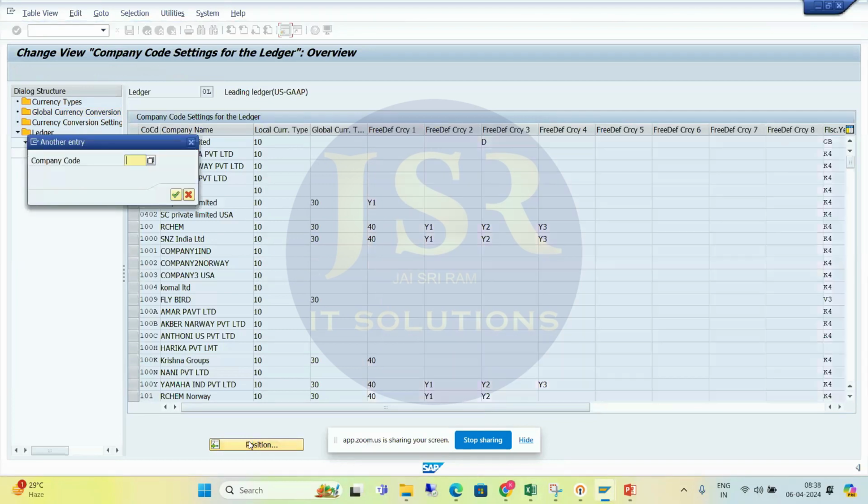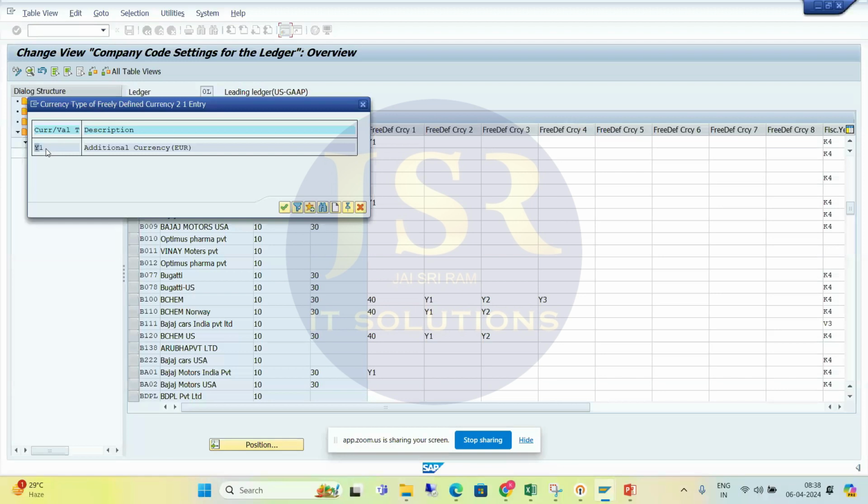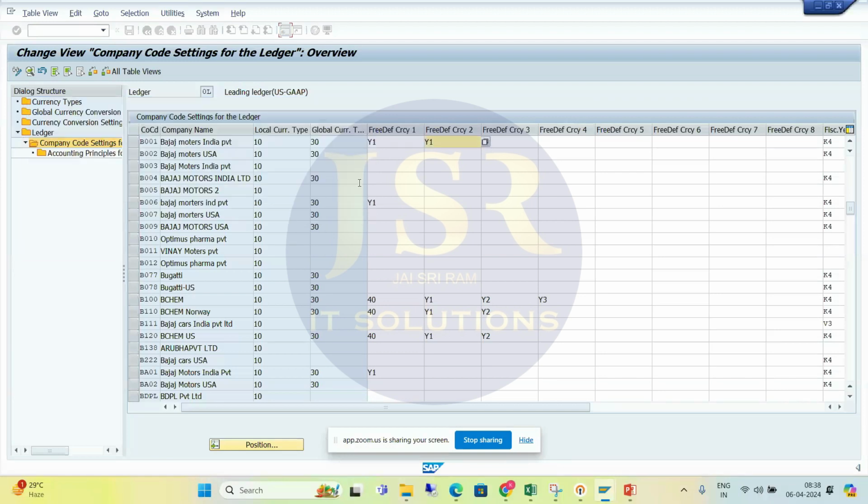Company code B001 as mentioned, I have activated already, right? Predefined currency. I want to use only Y1 only. Y2 is not coming, right?